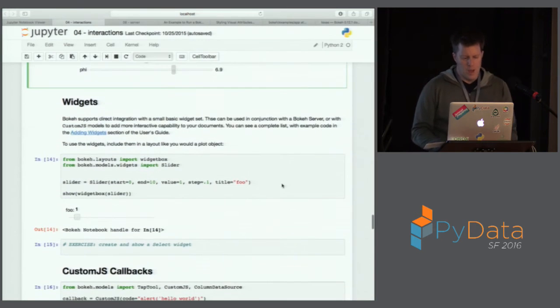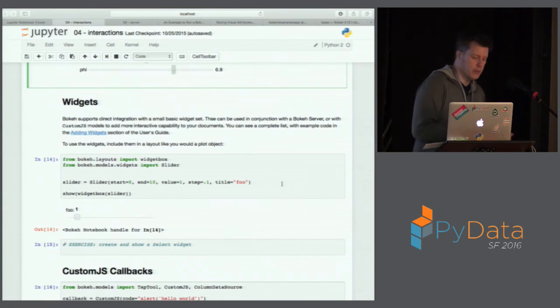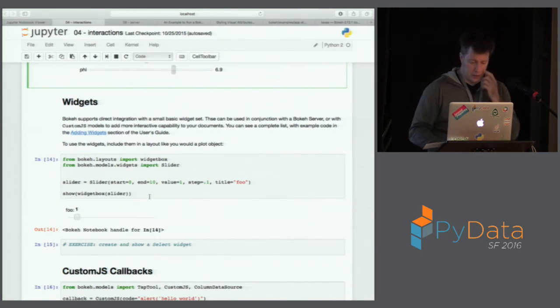Okay. So as I mentioned, Bokeh also has its own set of widgets that you can use in the notebook, but you can also use in Bokeh applications or standalone Bokeh documents outside the notebook too, right? That's the main reason we created our own widget collection, because we wanted more kinds of widgets than are offered by the Jupyter Notebook, but we also wanted things that could work outside the Jupyter Notebook, and that's an important thing for us. So let's take a look at what that looks like.